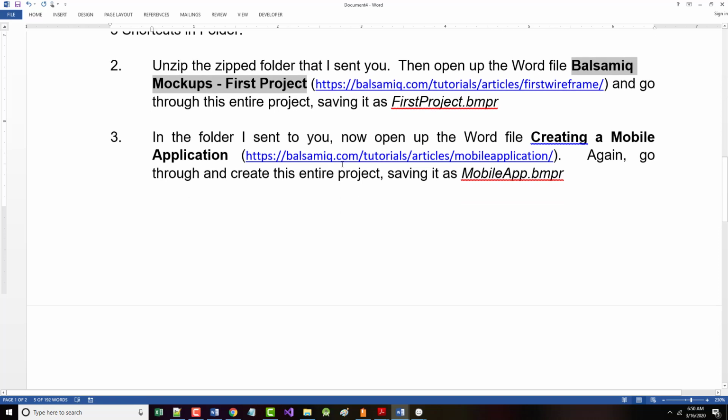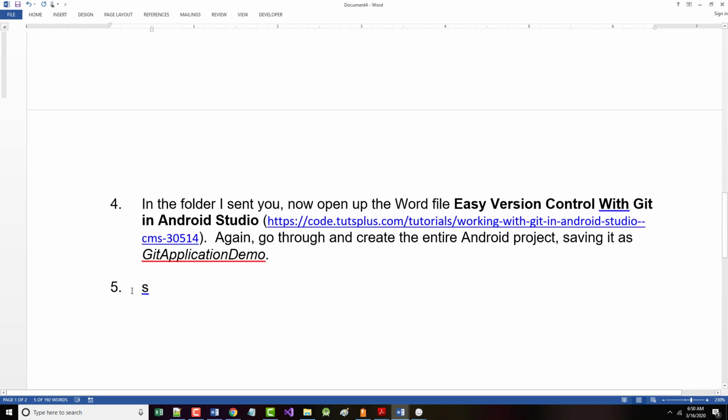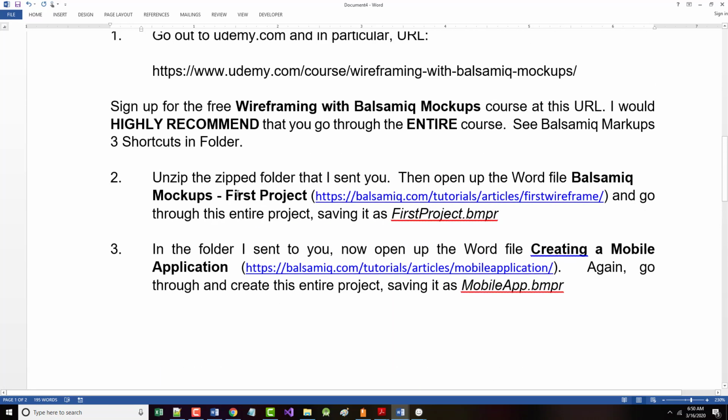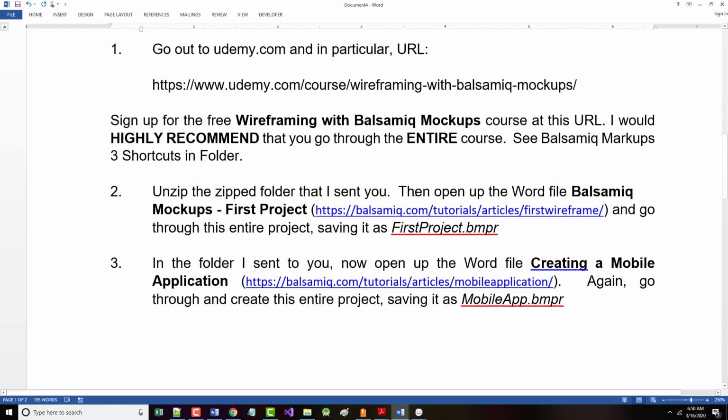So when I come back, I'm going to be going through the Balsamiq Mockups first project. Again, you will be sent this piece of paper as well, or this Word file, even though it will not be complete. So I'm going to put here more to come later. All right? But if you watch, you will see me going through this first project in just a couple minutes. I'm asking you to do this and save it as firstproject.bmpr, then go through the second one, which is creating a mobile application, and save that as mobileapp.bmpr.